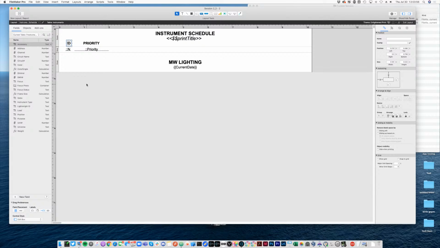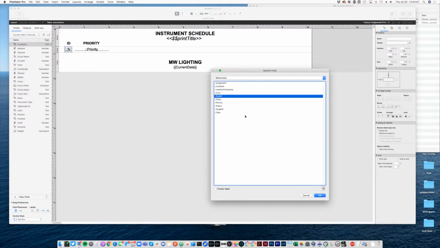And let's think about this. How do we normally organize an instrument schedule? An instrument schedule is typically laid out by position and then unit number. So within my actual body records here, the first thing I probably want to see is going to be that unit number. So I'm going to choose that field to be unit number.